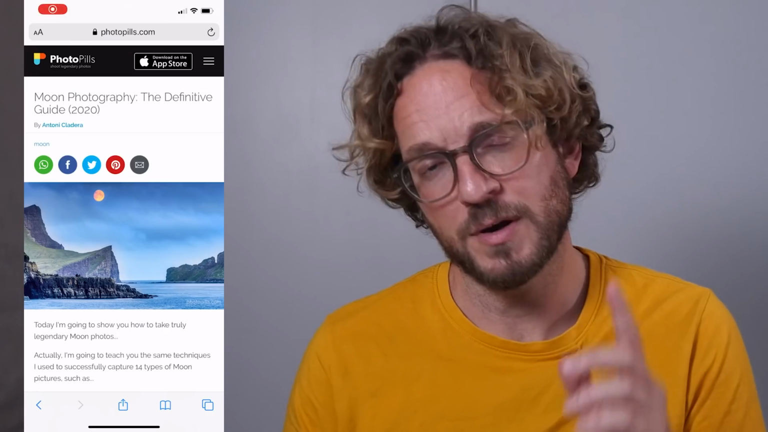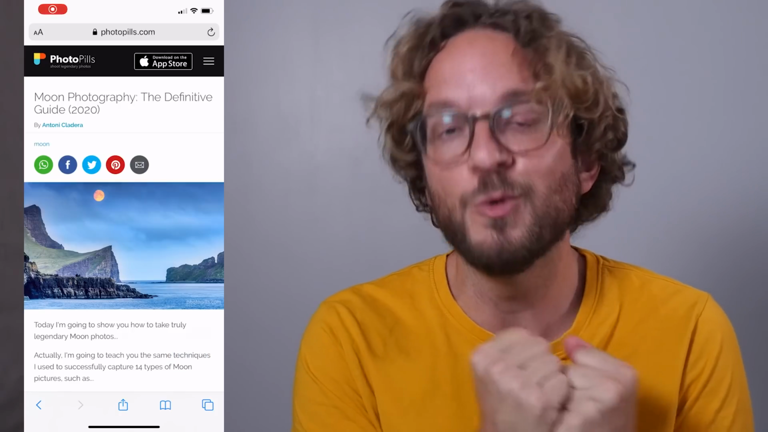Well, photographing the moon is so much fun. Now, if you want to nail your moon photos, if you want to master moon photography, you can do two things. The first one is to download our super detailed moon photography guide.